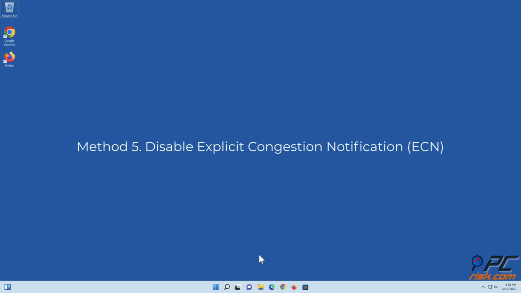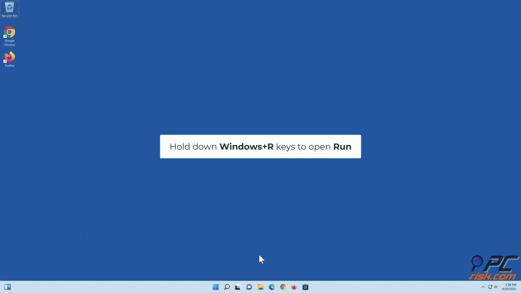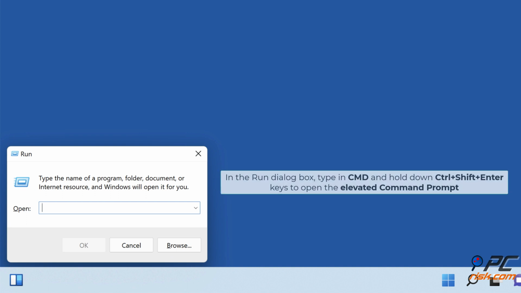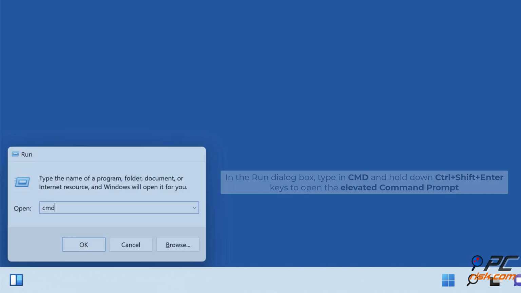Method 5. Disable Explicit Congestion Notification. Hold down Windows plus R keys to open Run. In the Run dialog box, type in CMD and hold down Control plus Shift plus Enter keys to open the elevated command prompt.